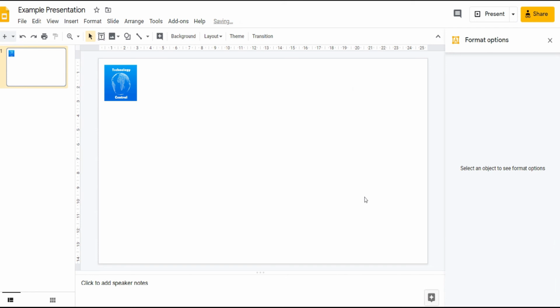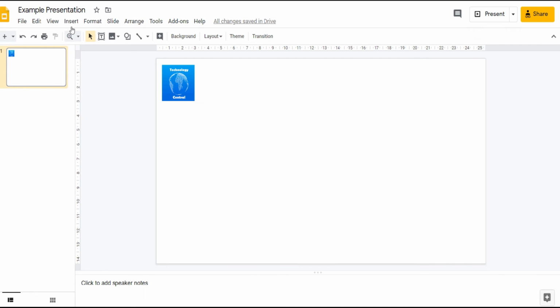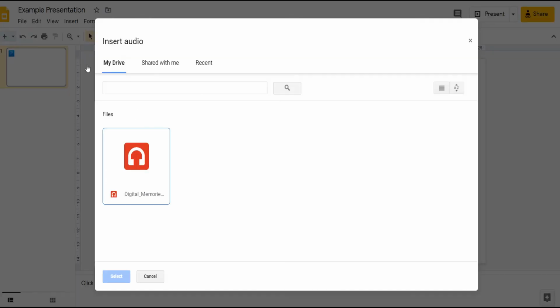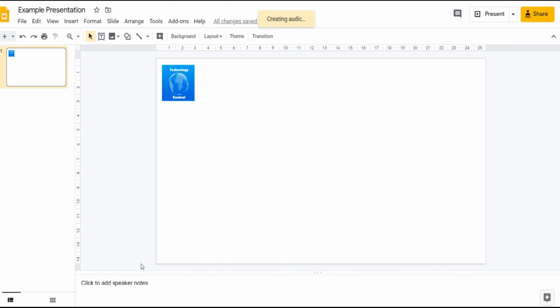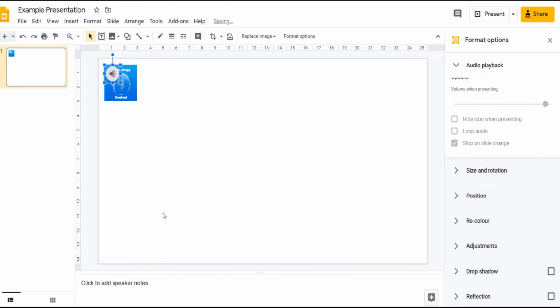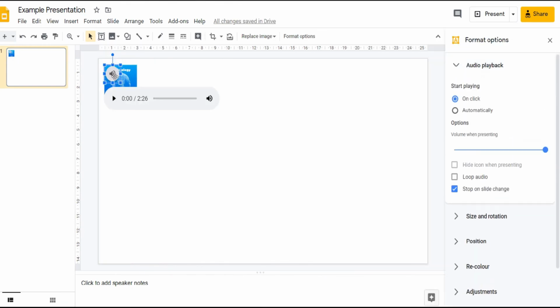And finally, we're going to look at using audio in our presentation. To do that, come to Insert, come down to Audio. And again, you can use from Google Drive or other audio that has been shared with you. I'm going to use this one from our Google Drive and click Select. We can now see we've got an audio playback option here with our audio. You can adjust the volume of your audio during the presentation, like so.